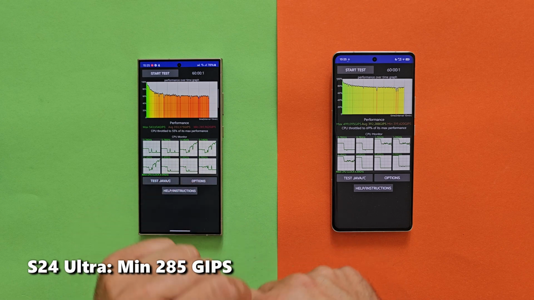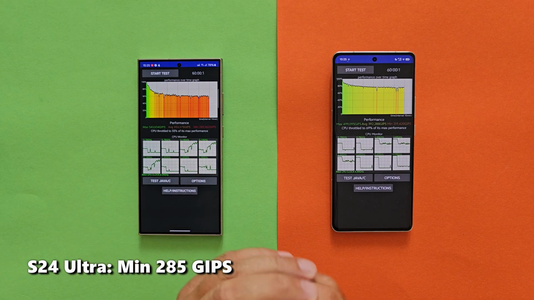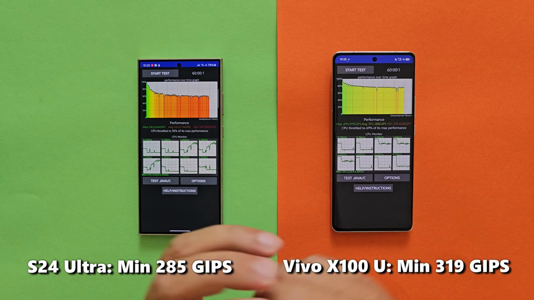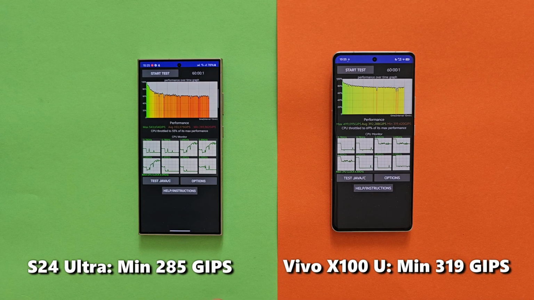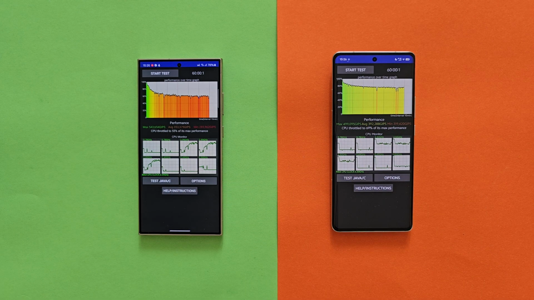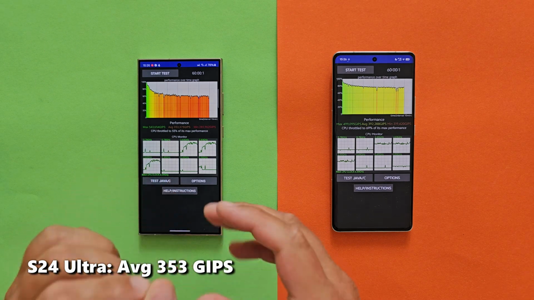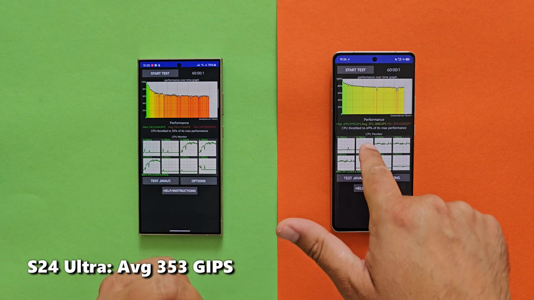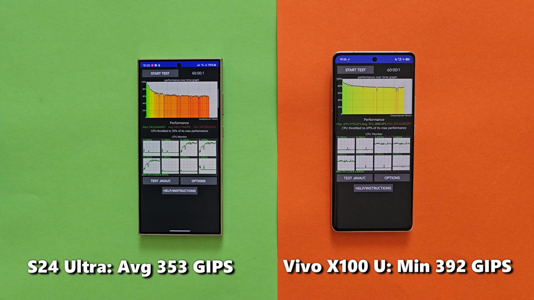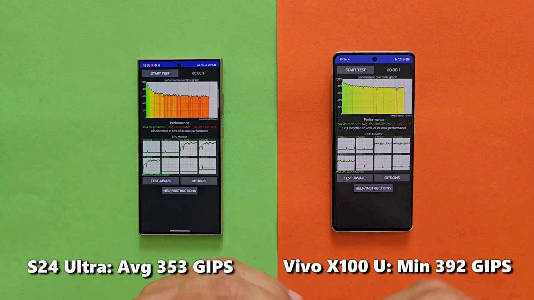The minimum performance on the S24 Ultra is 285, which is significantly lower than the minimum performance of the Vivo X100 Ultra, that is 319. And guys, now the most important value here is the average performance. In that case, on the S24 Ultra, we do have 353, which is then again lower than the 392 on the Vivo X100 Ultra.